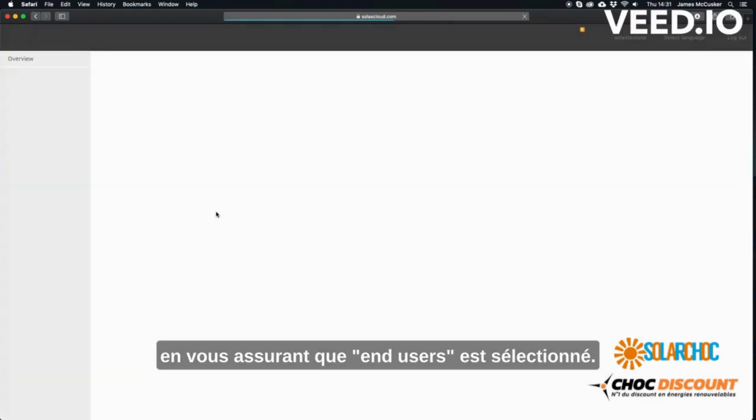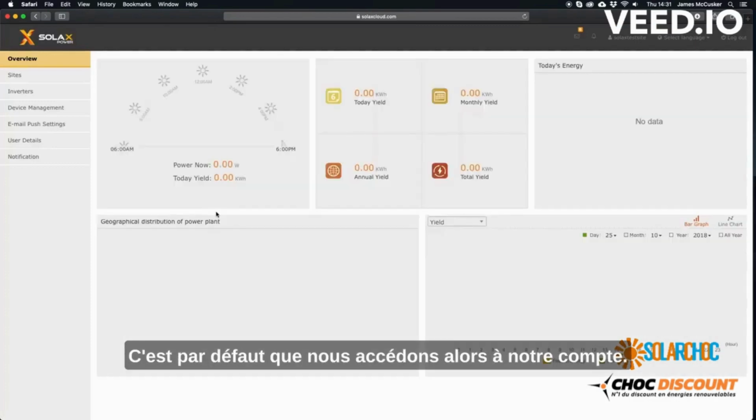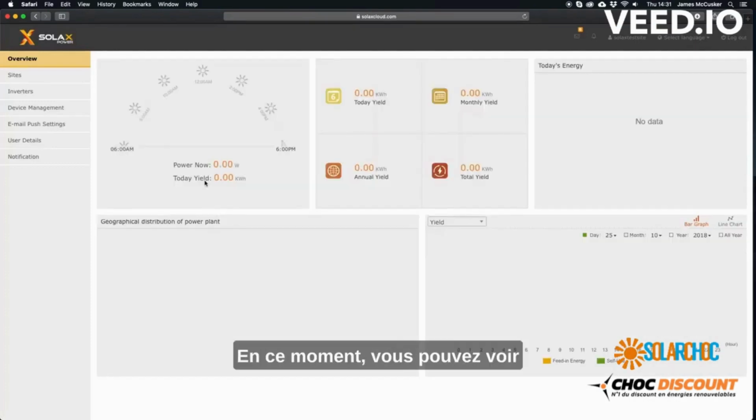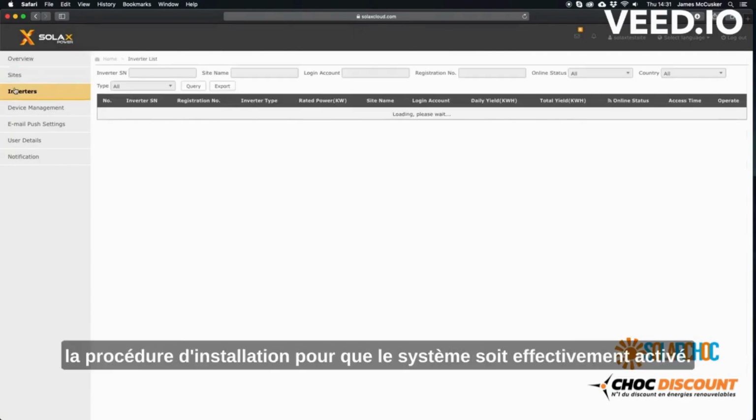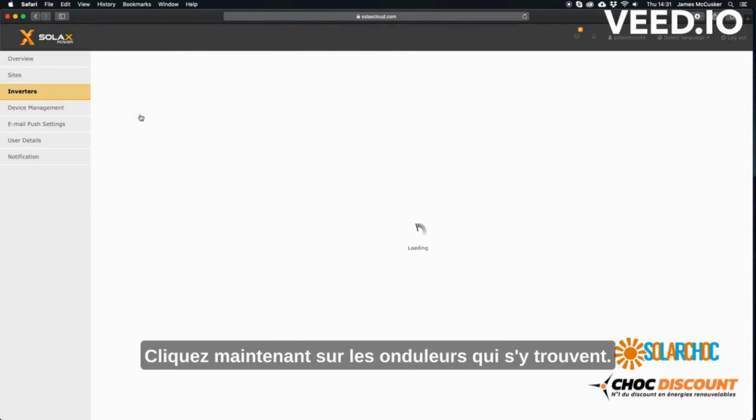Okay, so make sure end user is selected, it is by default. That then takes us into our account. At the moment you can see that there's nothing coming through. This is because it can take 5 to 10 minutes after doing the setup process for it to actually come through. It's actually come through now.